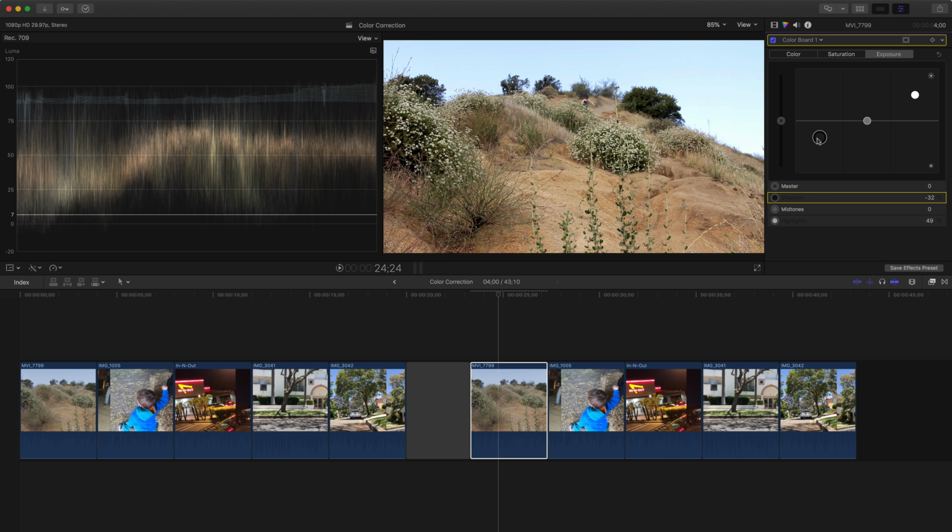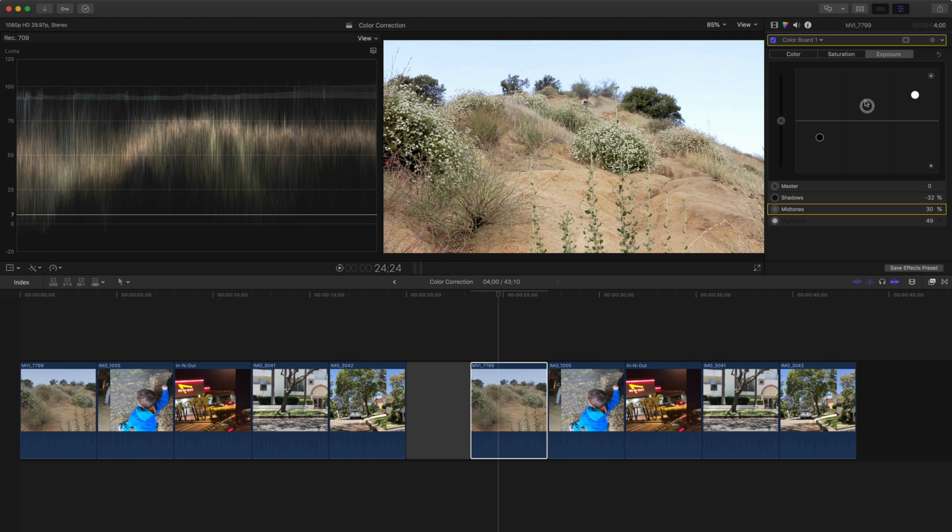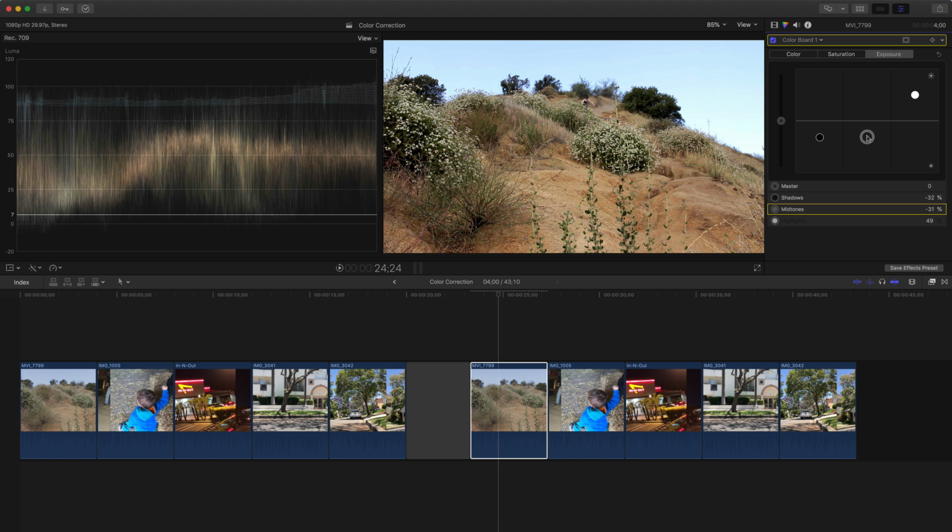Now the middle one, as you may have guessed, adjusts the midtones, or the mids. So this you can just make the entire clip a little bit brighter or darker with everything that's in between. For this clip, I'm going to drag it down a little bit, bring some more detail back into the plants and the trees there. Now, this is just adjusting the exposure. You can repeat these same steps to adjust saturation, color, and other areas of the video.